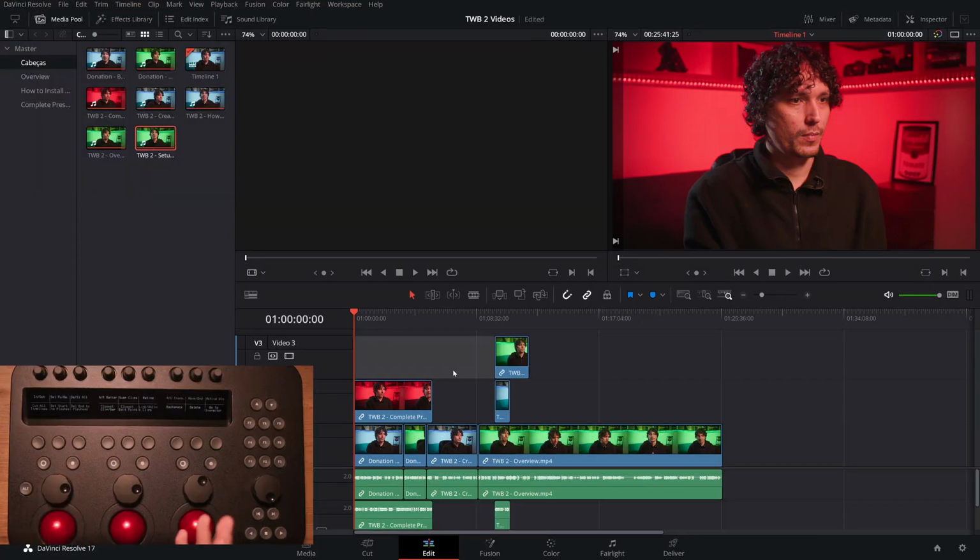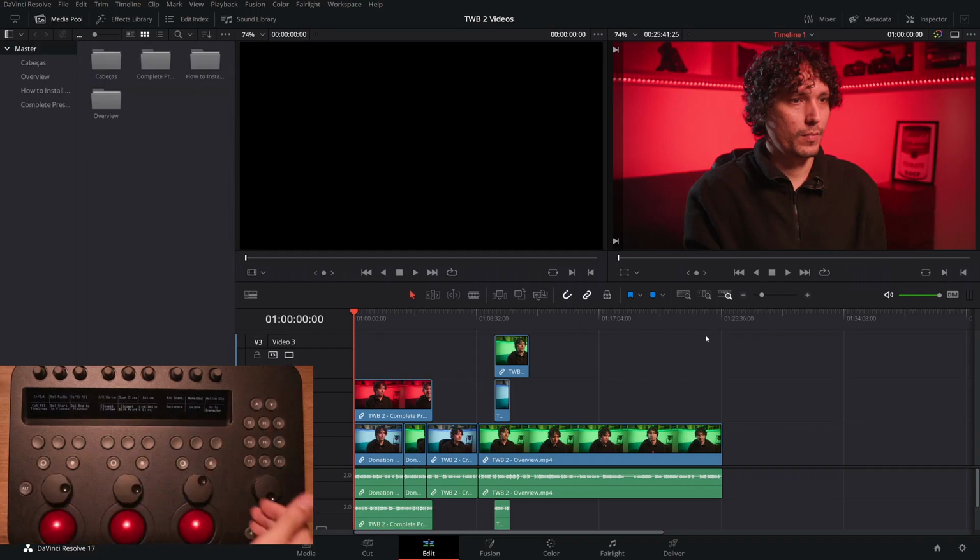The first thing we can talk about is the right side of our controller. There are some default functions on these buttons, no matter what mode you are in, and I'm gonna show you what all of these do. First one is up arrow and down arrow, and here you can change between the banks on the top knobs. So you press up and it will change between them.